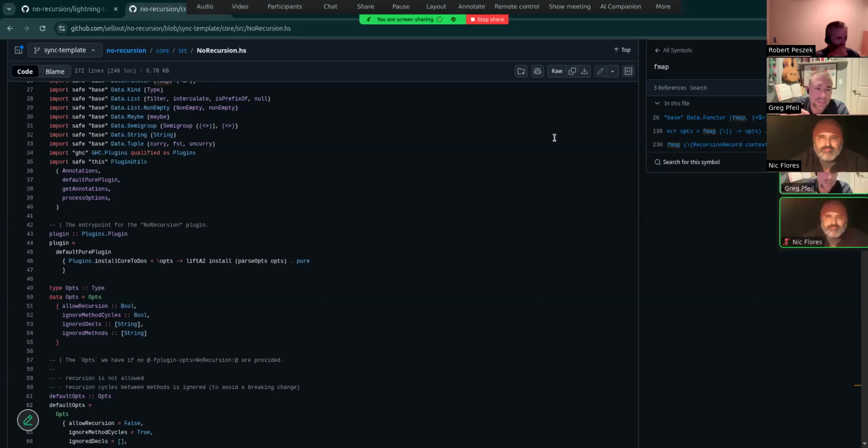any module that uses the plugin is now recompiled on every build. It doesn't reuse the previous build. It's always going to recompile, which is a little annoying.